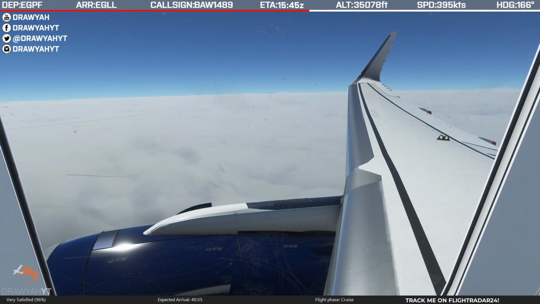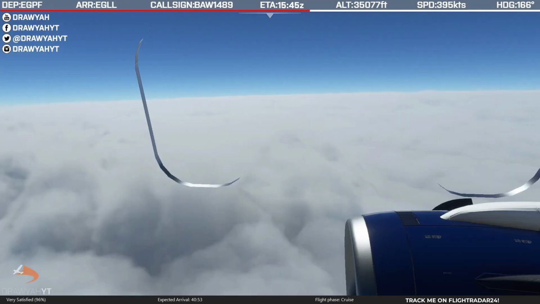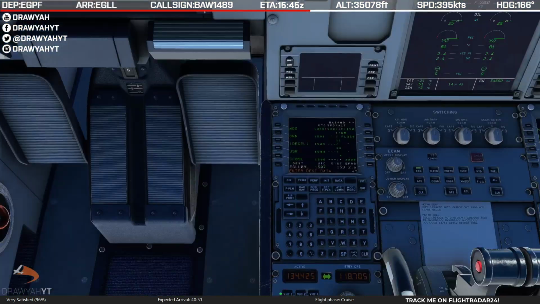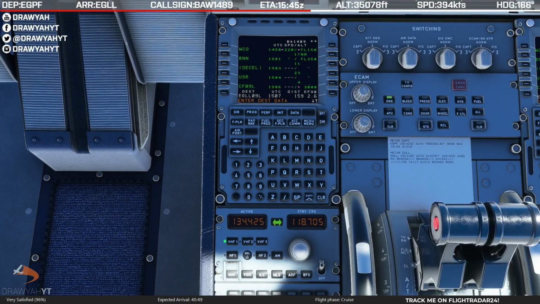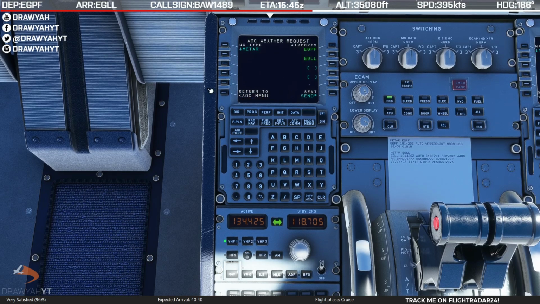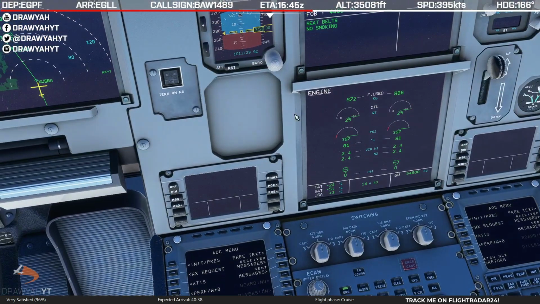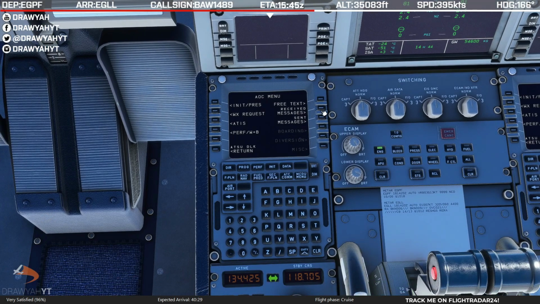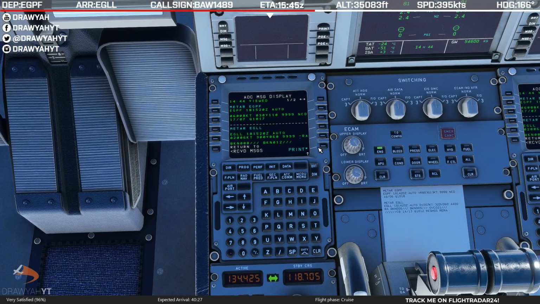So far so good. We're now just over halfway there, still getting an ETA of 20 minutes. Top of descent, 150 miles to go, so we'll print out an updated weather sheet. ASC menu, weather request, and send. Wait for the company message to arrive. Any second now. Perfect. Received. View, print.